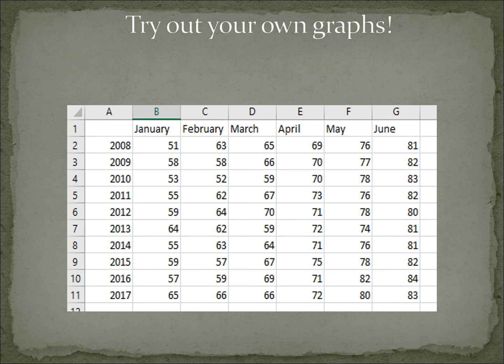So what I would like you to do now is I'm attaching the Excel sheet with the temperature averages for Florida, and I would like you to take a couple minutes and try this on your own. Play around with the graphs that are offered, and also play around with the graphs that are not offered. There are pie charts, scatter, line, all kinds of charts and graphs that you can take a look at. So I want you guys to take some time, use the Excel sheet, and play around and see what you come up with.